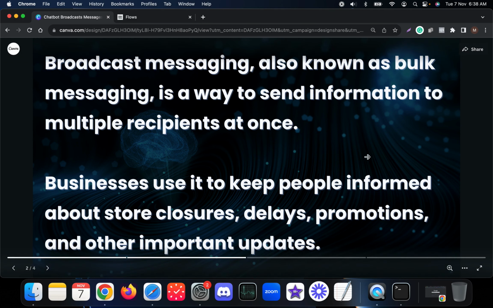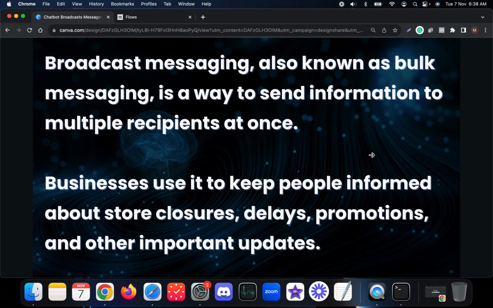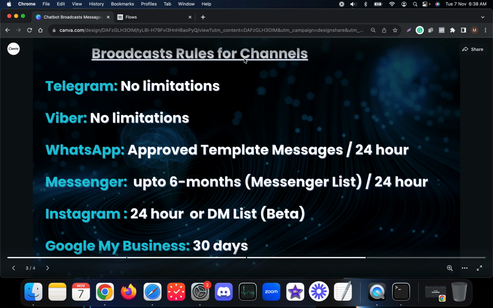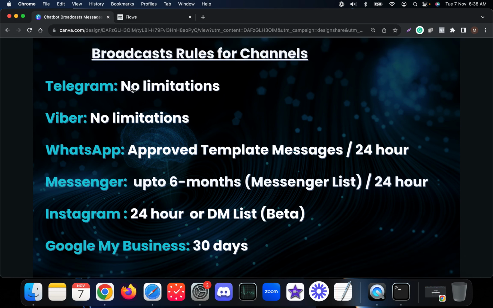In this video, I'm going to show a live demo of how to send broadcast messages on Telegram, but let's look at how you can send broadcast messages on other channels as well. So, broadcast rules for channels. In Telegram there are no limitations, which means you can send broadcast messages at any time you want to your chatbot or Telegram contacts.